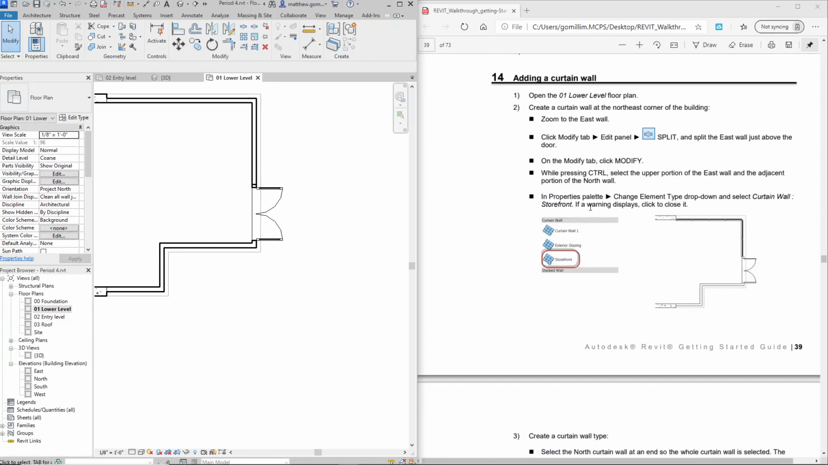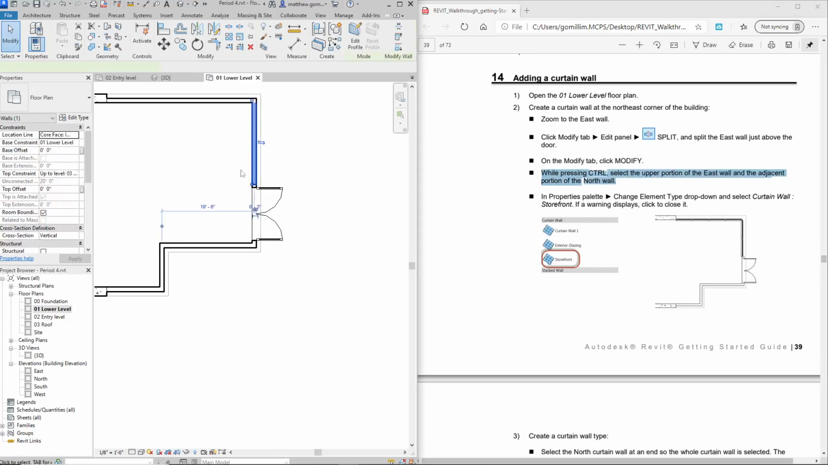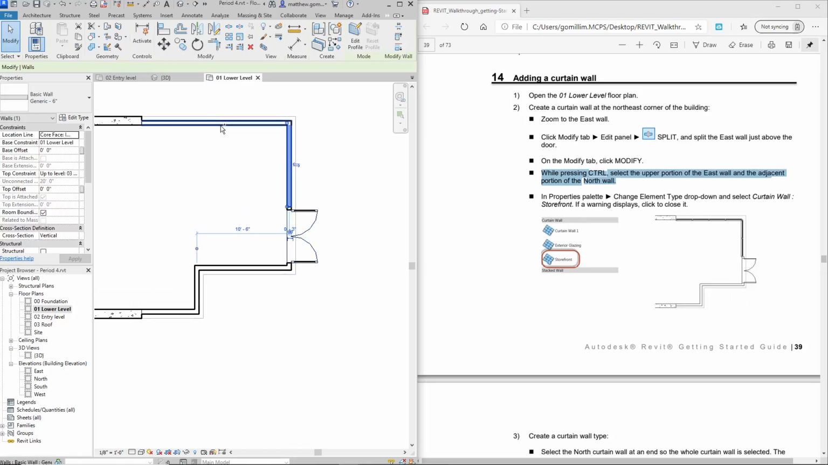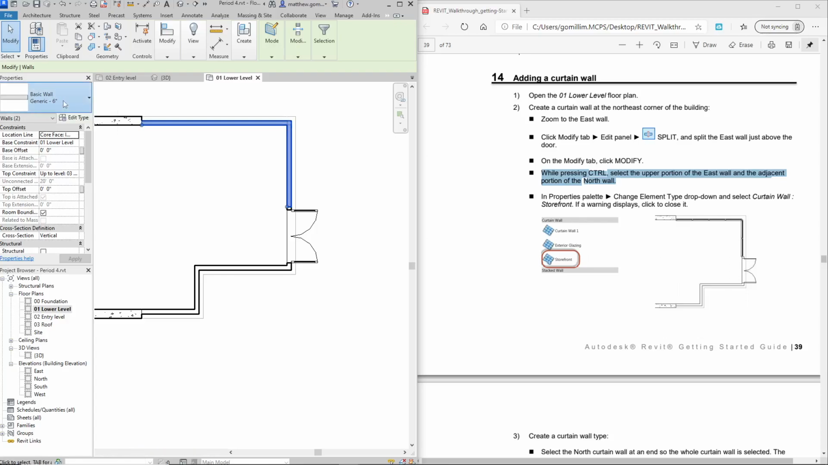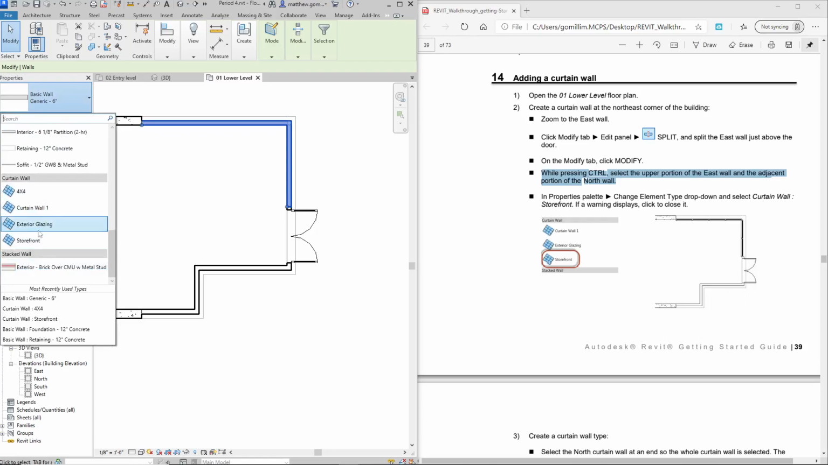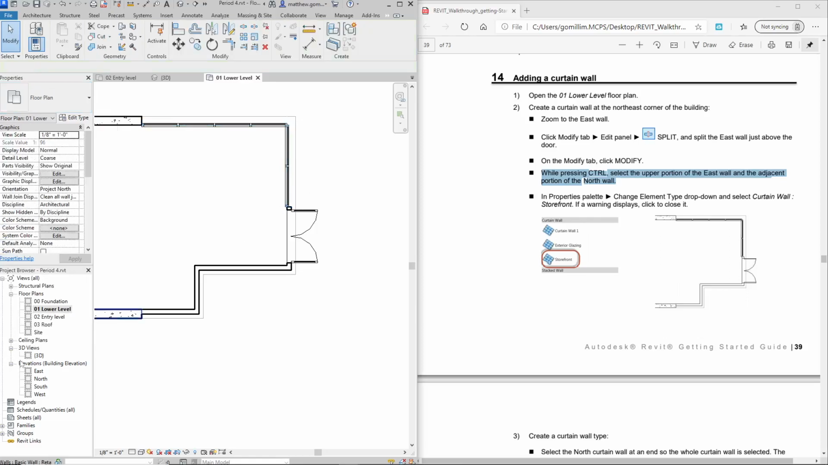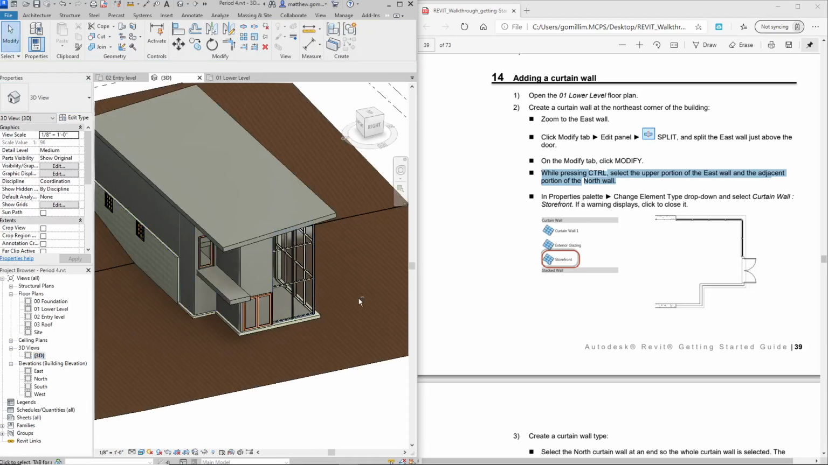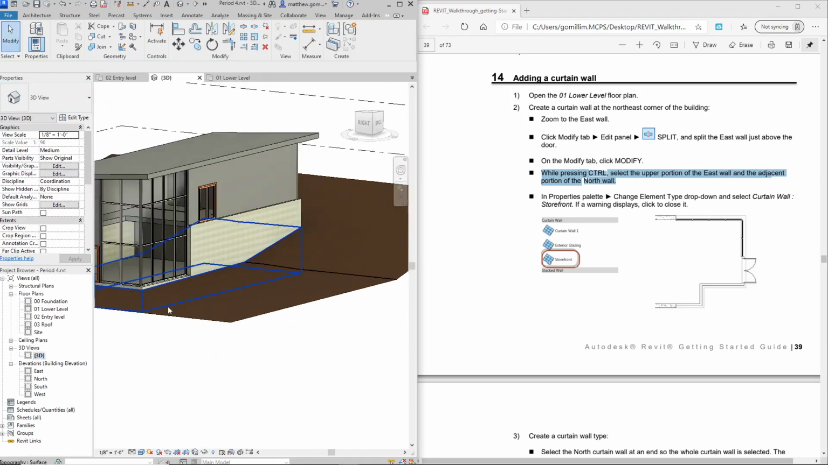Let's go down here. It says, while pressing Control, select the upper portion of the east wall and the adjacent portion of the north wall. Basically, it wants you to change these two wall types right here. So I'm clicking on this wall here, holding Control, clicking on this wall here, and then changing the wall type from basic wall generic 6 to curtain wall storefront. It should be down here, curtain wall storefront. And it changes what that wall looks like.